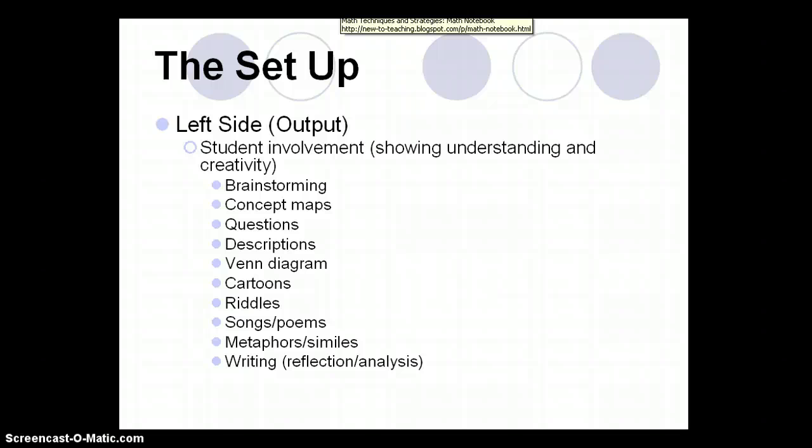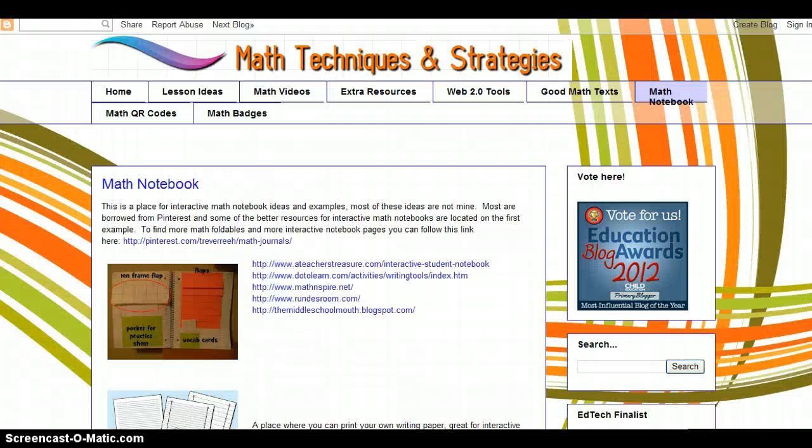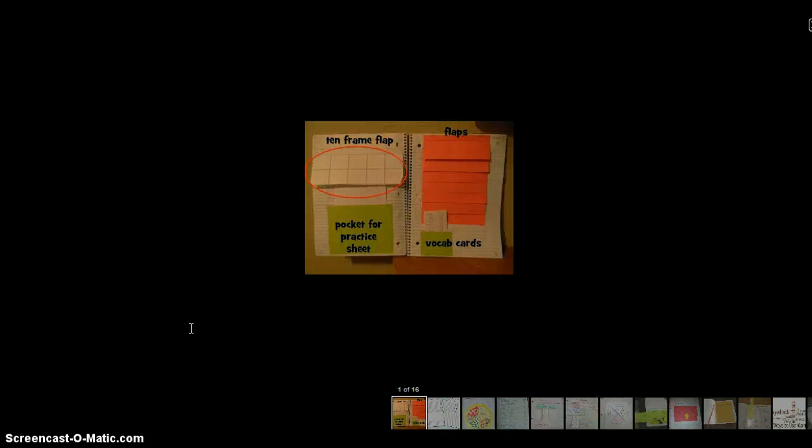Right. If you look under the categories, there's an education category, and that's where we've been finding a lot of images and information. This is a Math Techniques and Strategies website. The link is also included in the PowerPoint. But this is what an interactive student notebook would look like with some things glued into it. There's a section here for vocabulary cards, little flaps for the foldables.